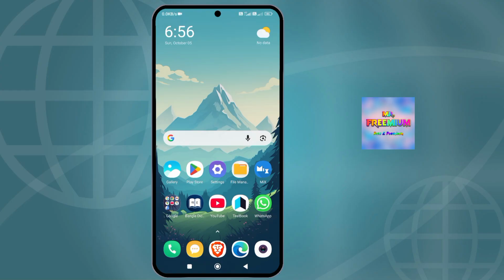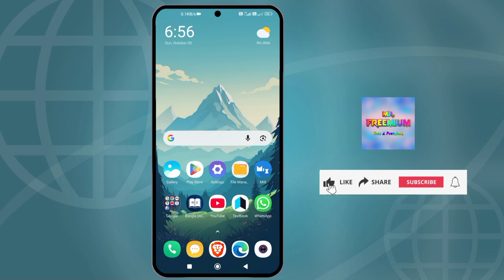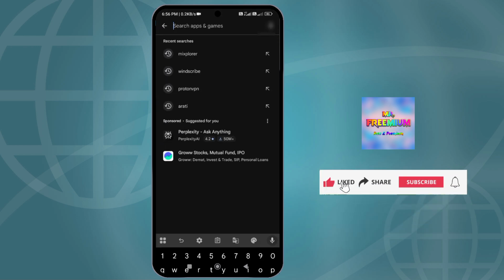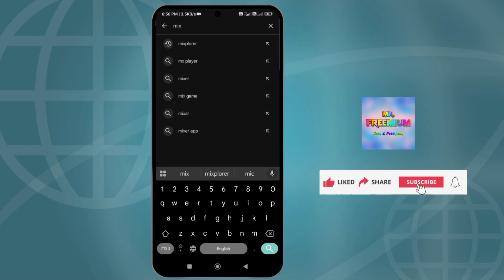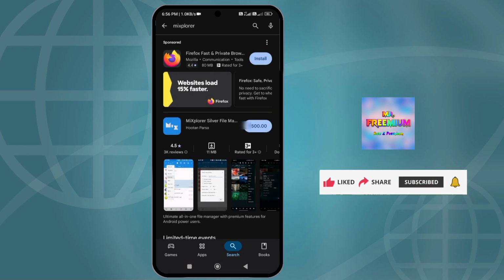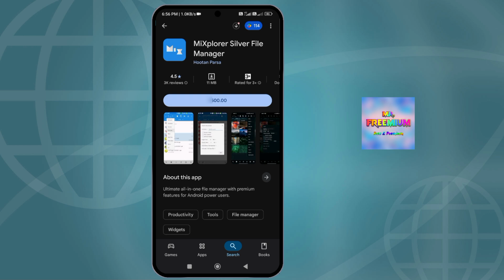So, in this video, I'm going to show you how to get the best file explorer for Android. Open the Google Play Store and search for Mixplorer. Yes, Mixplorer is the best free, easy-to-use, yet powerful file explorer you must have on your Android device. But, as you can see, it's a paid application.